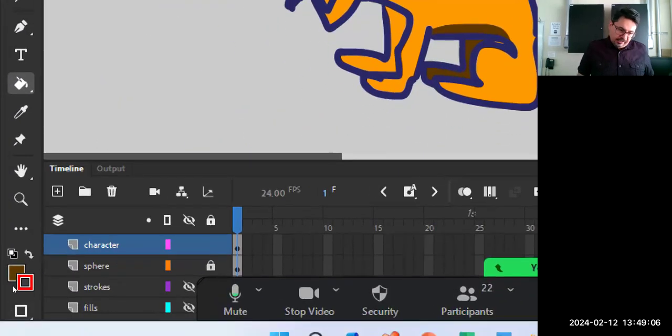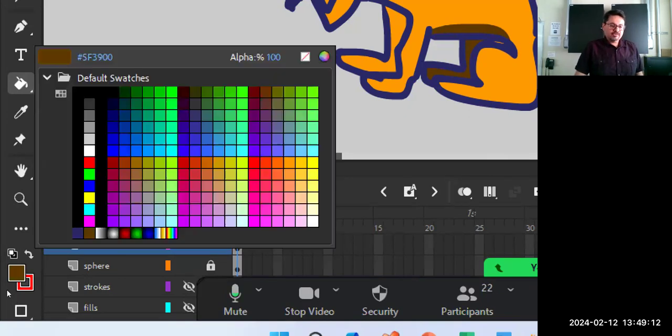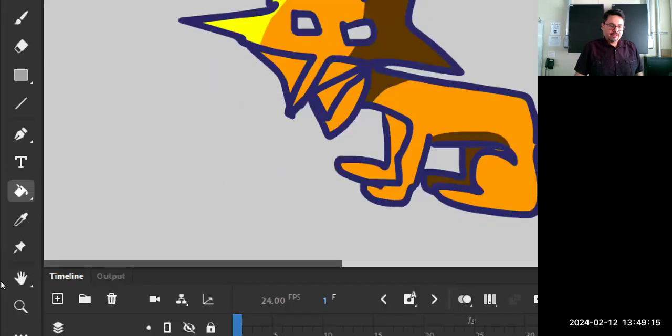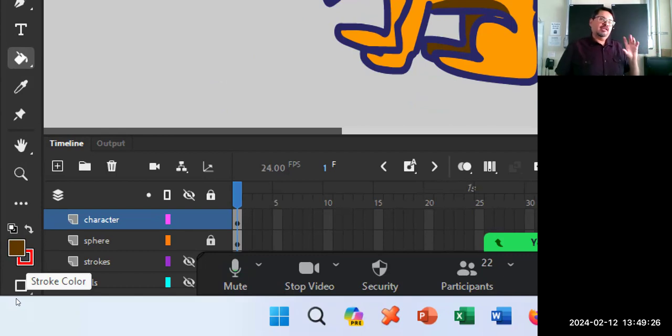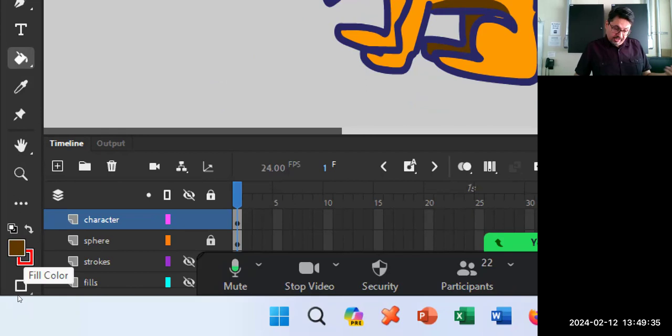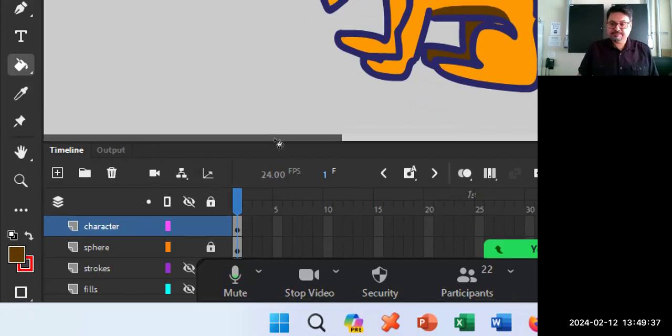Notice it's very subtle. On my color palette, there are these two color boxes, one on top, one below. The one here is the fill color, the insides. The one over here is the stroke color, the outsides. One is for the brush tool, one is for the pencil tool. If your color is not working, make sure you're selecting the color that you expect to be working with the tool that you're working with.